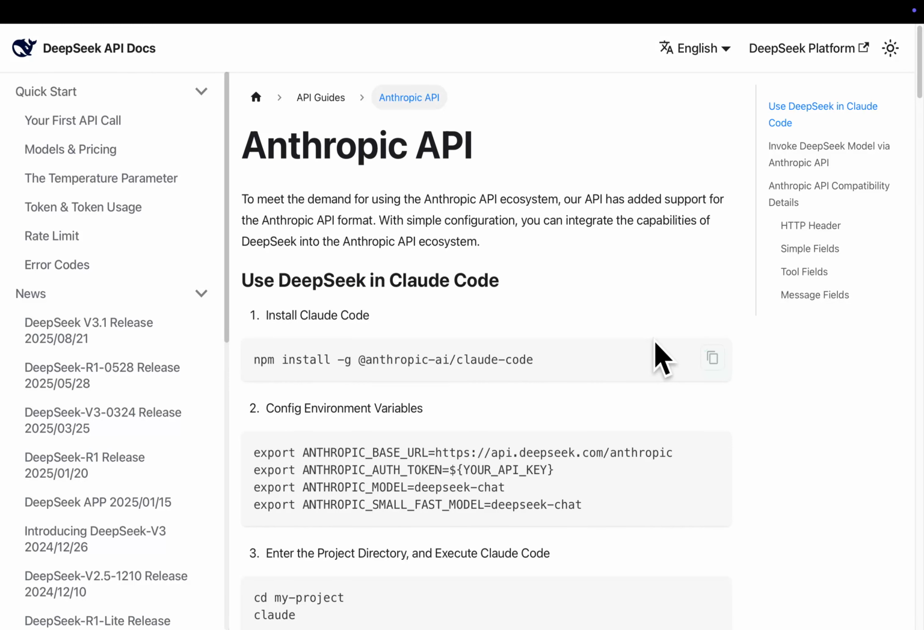Did you know that you can use DeepSeek inside Claude Code and it takes less than 30 seconds to set up? In this video, I'm going to show you exactly how to do it, and I'm going to show you exactly what the results are as well.